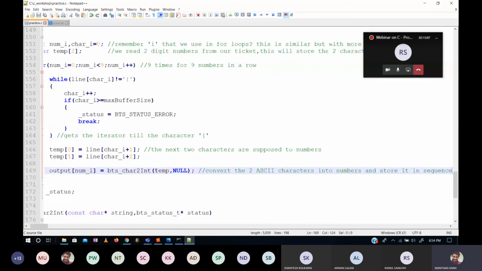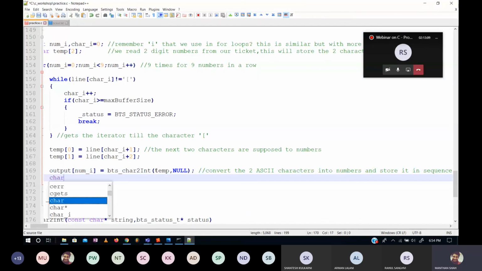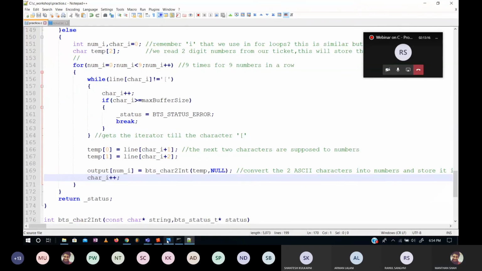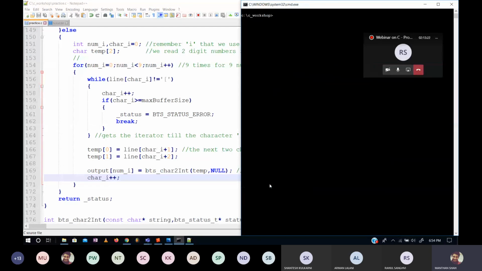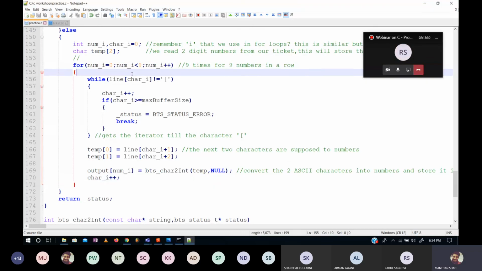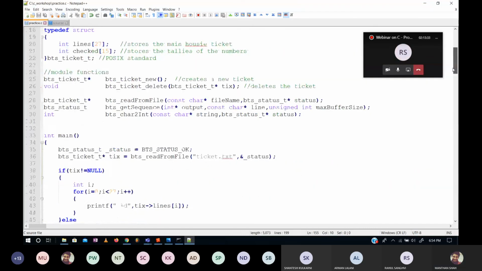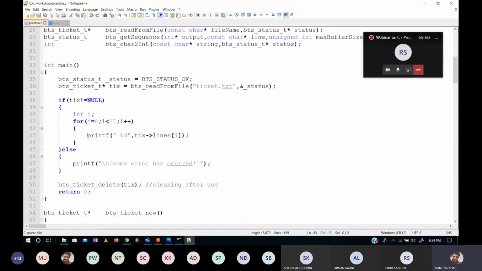Now we can solve this by saying char underscore I, एक बार increment कर दिया, मतलब ये मेरा एक बार काम हो गया तो मैं इसको increment कर दूंगा. Now let me just exit from this debugger because debugger ने मुझे insight दे दिया कि क्या issue आ रहा है. I will clear it and I will now recompile this. And थोड़ा सा मैं modify कर दूंगा मेरे print function को.